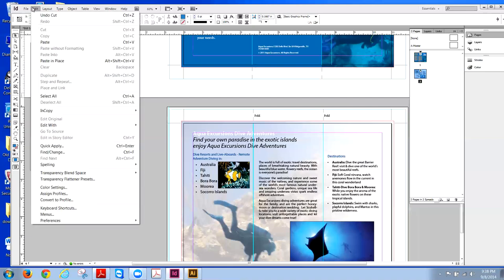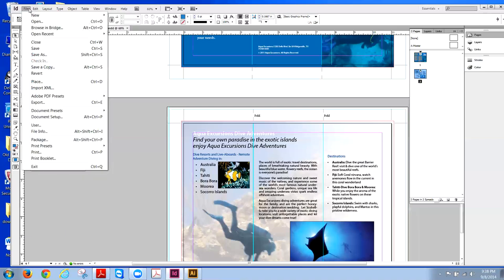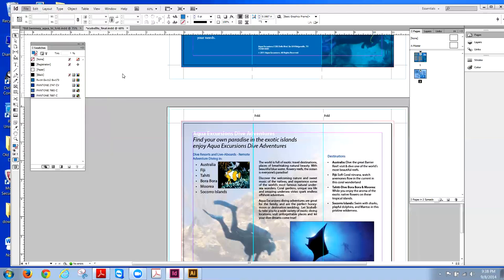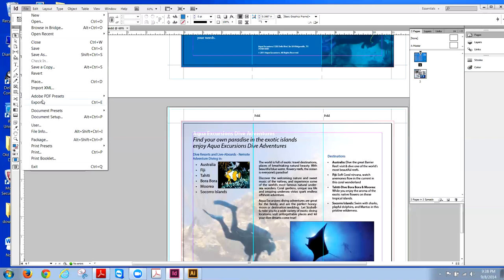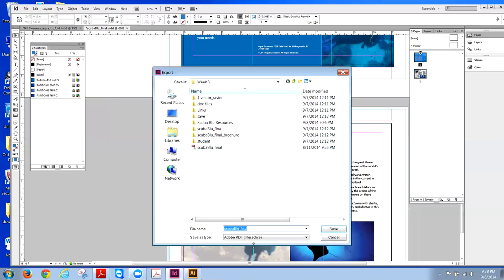Let's see. Is there anything else I want to do with this before I go ahead with it? File, place, revert, Adobe presets, export. Yeah, you know what? Actually, no, I'll wait. I'll wait till next week. So I'm going to go File, Export, and I'm going to choose Adobe PDF Print.